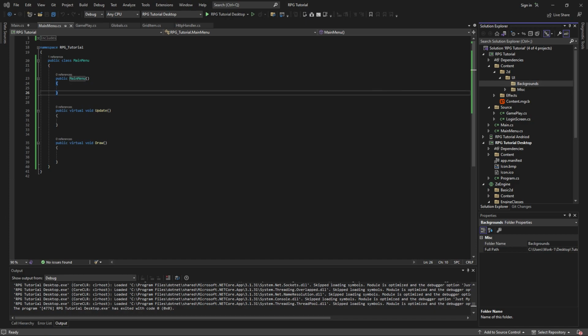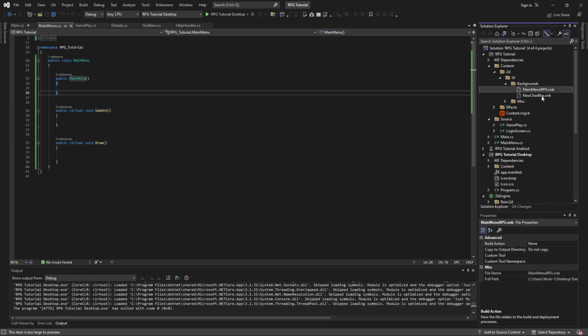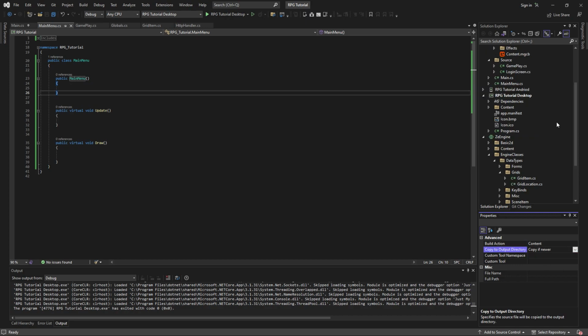In backgrounds, we are going to add, I guess I will give you both of these. They're two backgrounds. They look almost identical. The other one's just a recolor, so they're basically the same. We're going to select them both and say content, and then copy if newer. And if you remember, I actually have a solution for this I need to deal with, but I'm not going to deal with it today. But for our Android one, we have to come in through here and do the same thing.